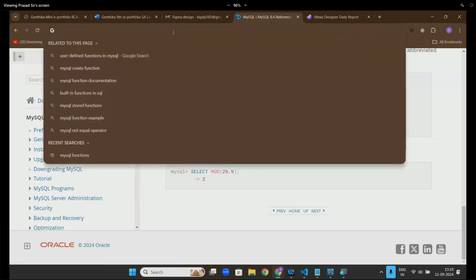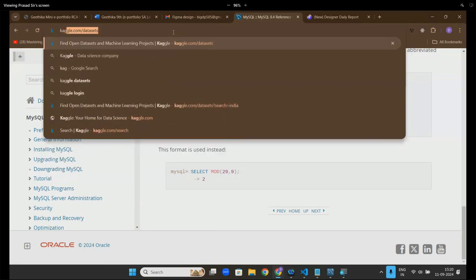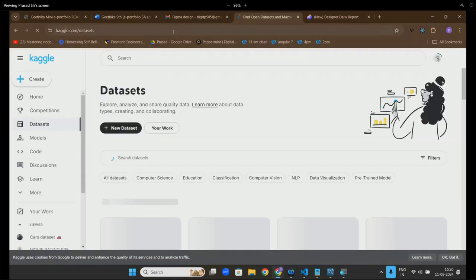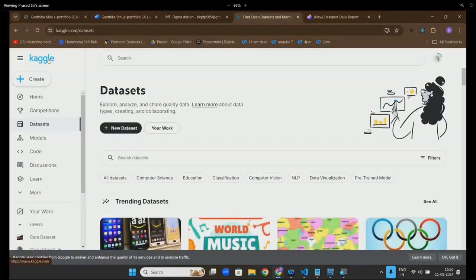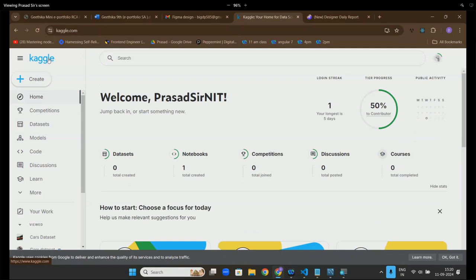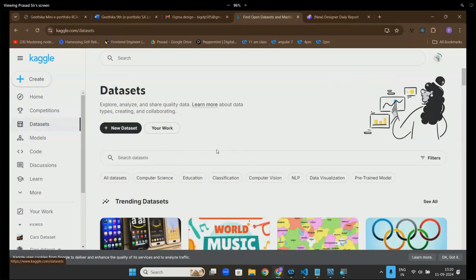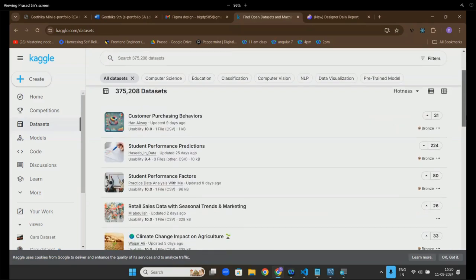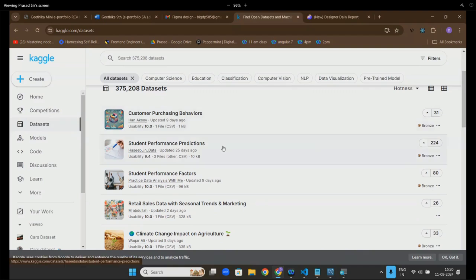Now, in Python, you will have something called pandas. That will help you for this. Now I am going to something called Kaggle. For the people who don't know, I am telling it again. There is one website called Kaggle. I love this site, which has thousands of data sets. Go to Kaggle, go to data sets, select any one data set. Now here, all data sets, customer purchasing behaviors, student performance predictions. Now go here.